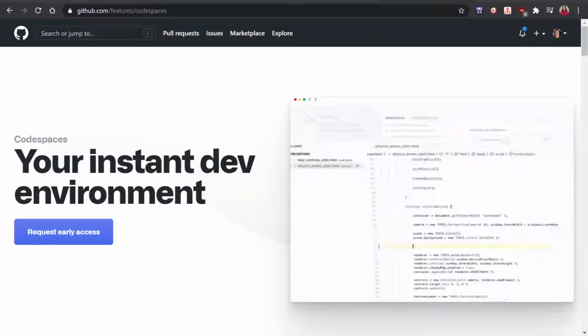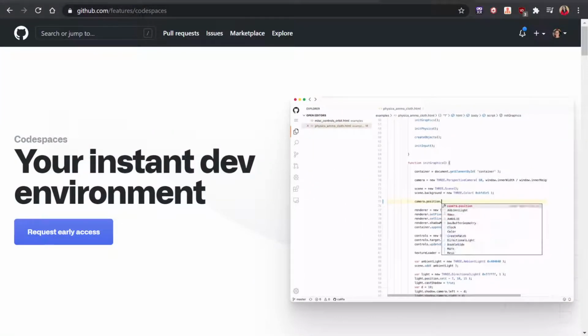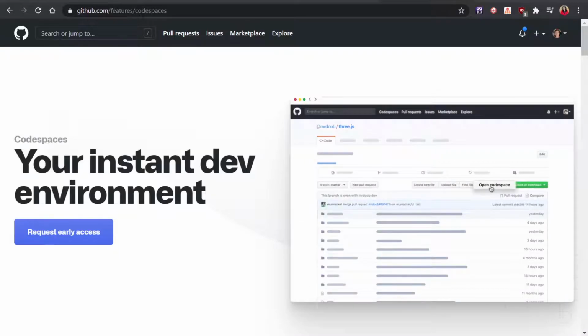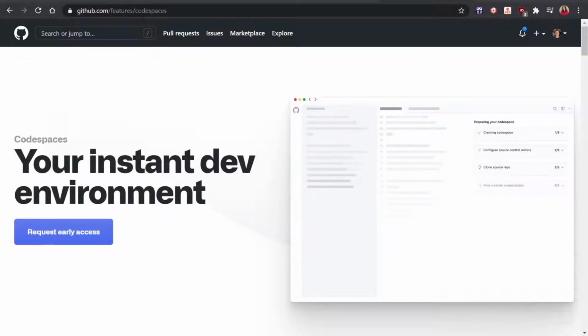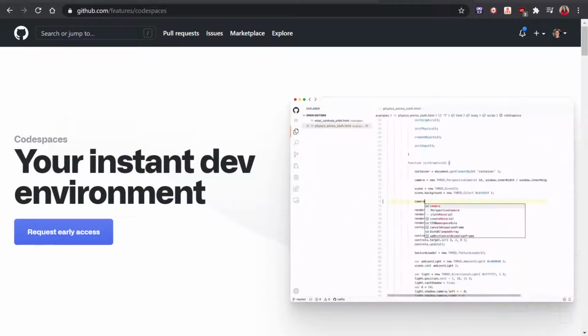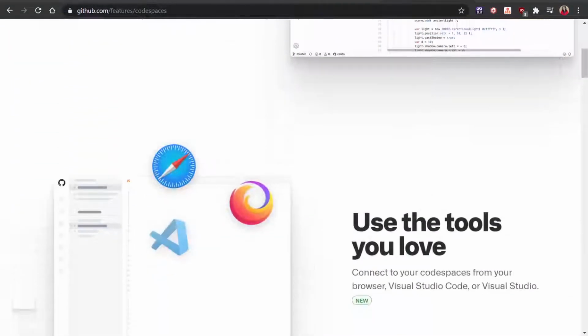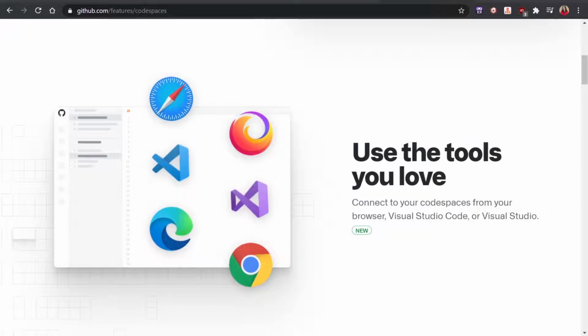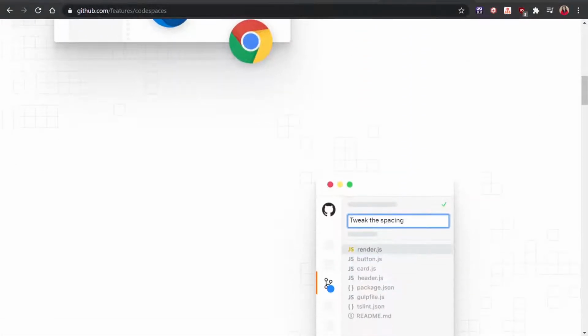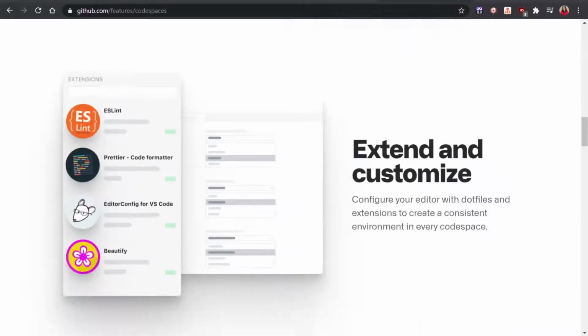Hi everyone, just want to show you Codespaces. I think it's really cool. You can start developing on your repositories on a browser with VS Code. It's really cool, and it's in beta right now, so you can sign up to be a user, and it is free at the moment.